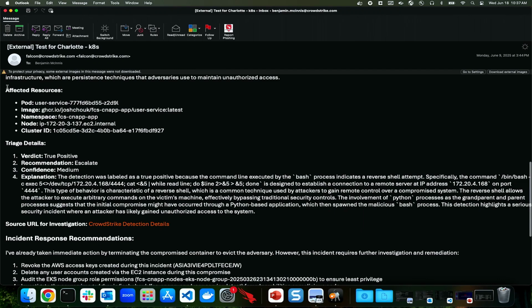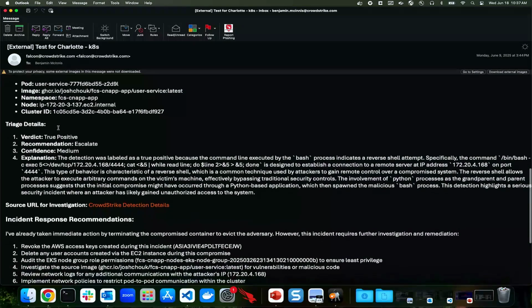And right here, this is awesome. We provide a ton of context. This is the affected resources. What pod was compromised? What was the image? Where is that image committed to? We can provide the full registry and path for that image. What namespace was that container in? What node was it running on? And what's the cluster ID?